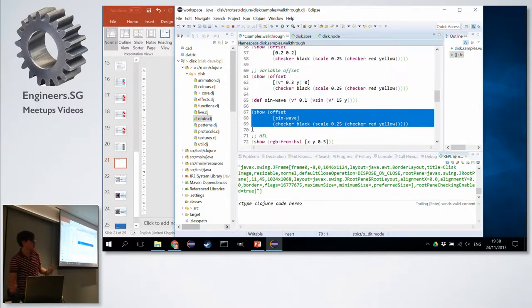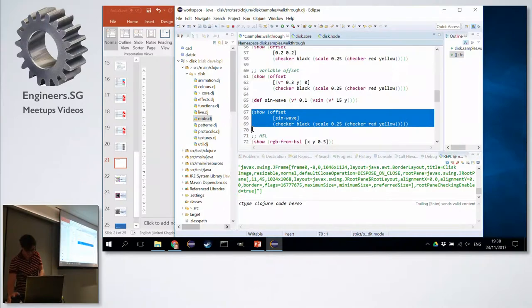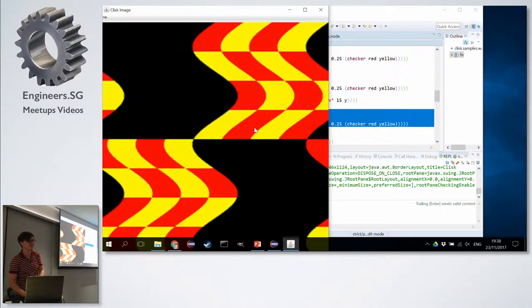So you can then use that sine wave as a building block for your other patterns. In this case, it's using the sine wave as an offset for our checker pattern. Anyone got a guess on what it's going to look like? Going like a wavy one like that. Yep. So basically, instead of using the sine wave to generate a colour, as we just showed before, we're using the sine wave to generate the offset. So again, this is one of these examples of variable offsets.